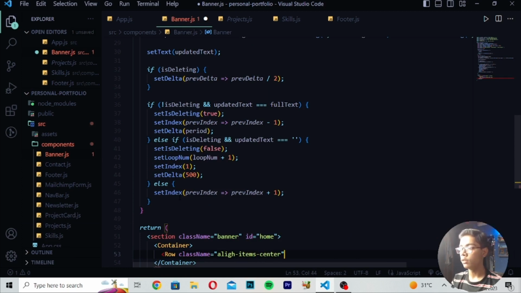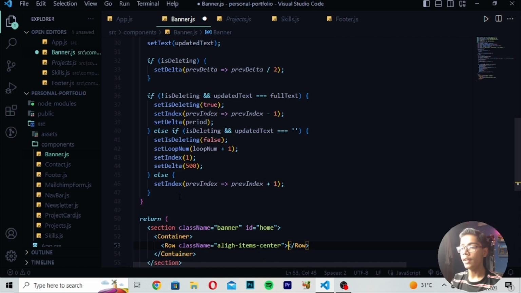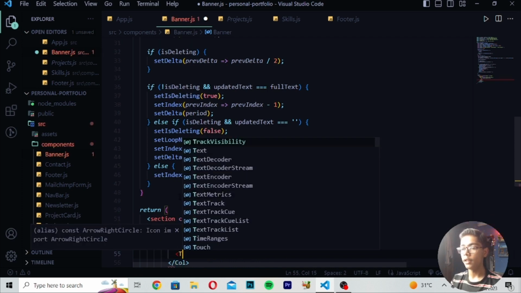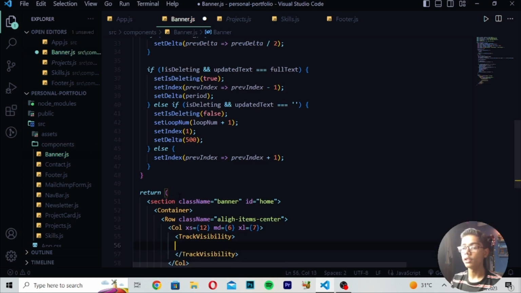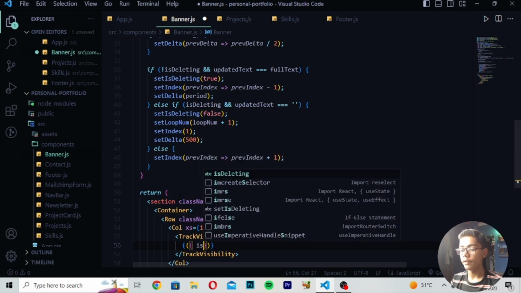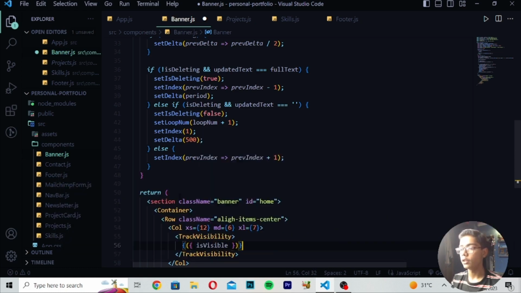Then you have to close this tag, and after closing you have to write here Col xs. So here I will be writing is equals to 12, md is equals to 6. Then you have to write here xl is equals to 7. Then you have to close this, write here TrackVisibility. Then I will be writing here like this tag, and then you have to write here TrackVisibility, and here I will be writing this tag again. Then in this I will be writing isVisible. Then you have to just do one thing.